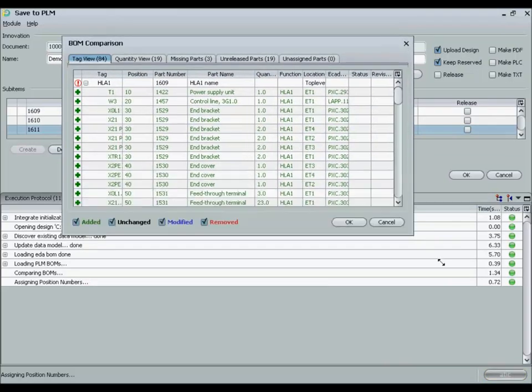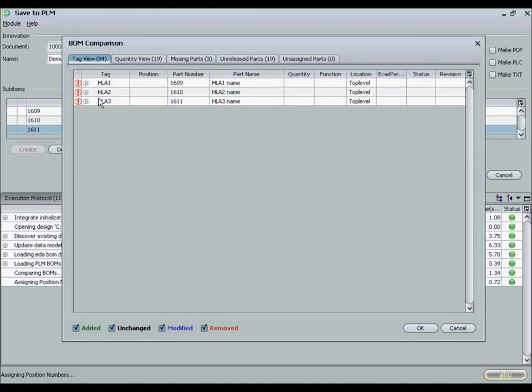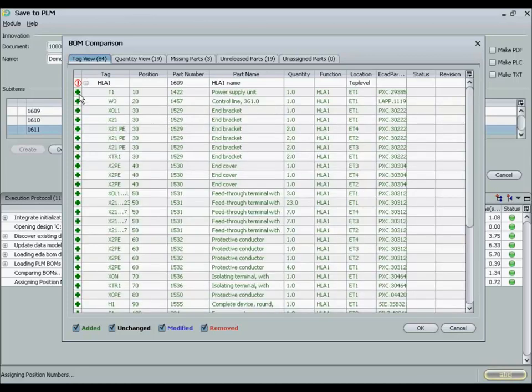This is important in the electrical world for uniquely identifying all physical components. The color scheme deployed gives information about the synchronization status. Green means the component has been added in EPLAN but is not synchronized with SAP. The second tab shows the quantity view. This groups components into types and lists their quantity.